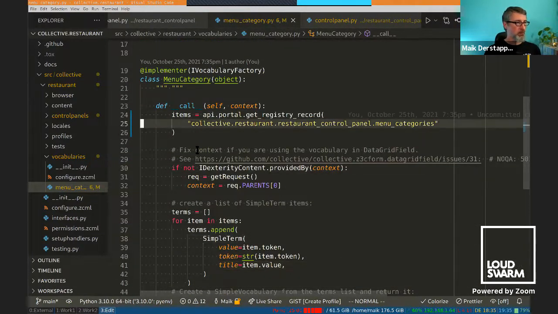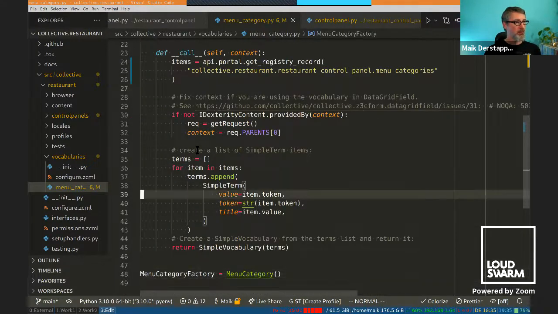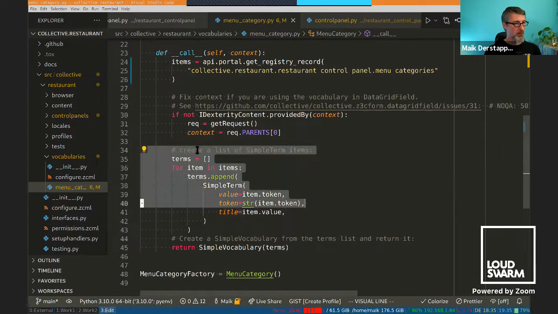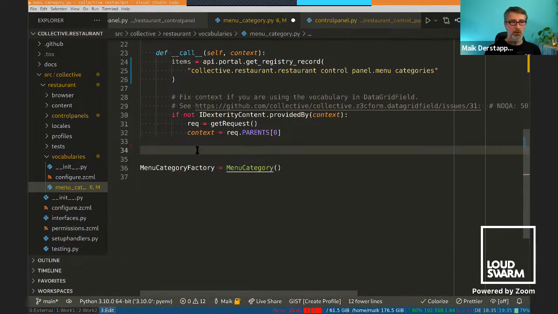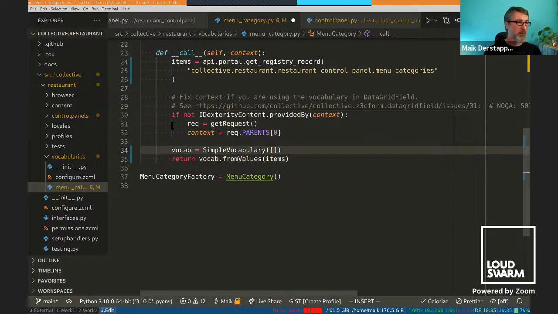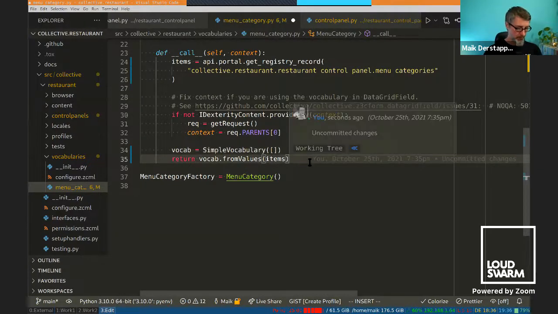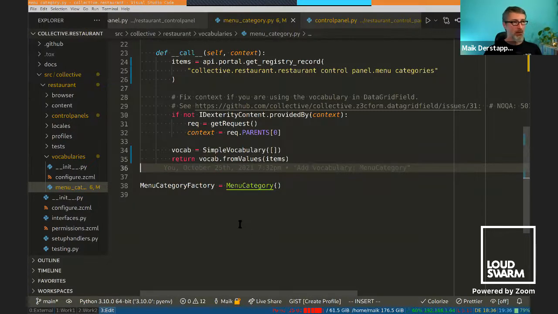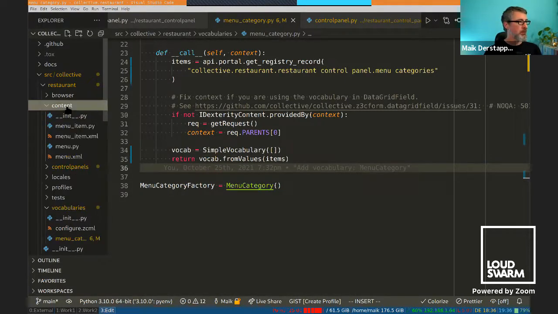We also need the import of the Plone API, which I just enabled. This part we don't need either. Instead, we have these two lines. We create a vocabulary, and then we use from values to create the actual vocabulary from the list we have here. That's all we have to do there.